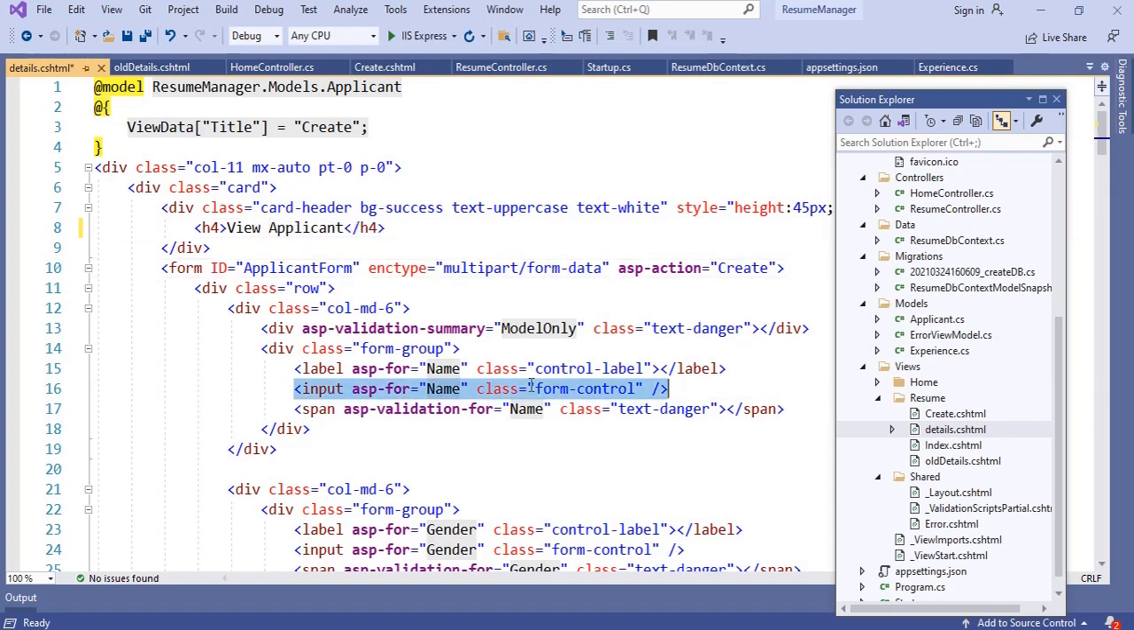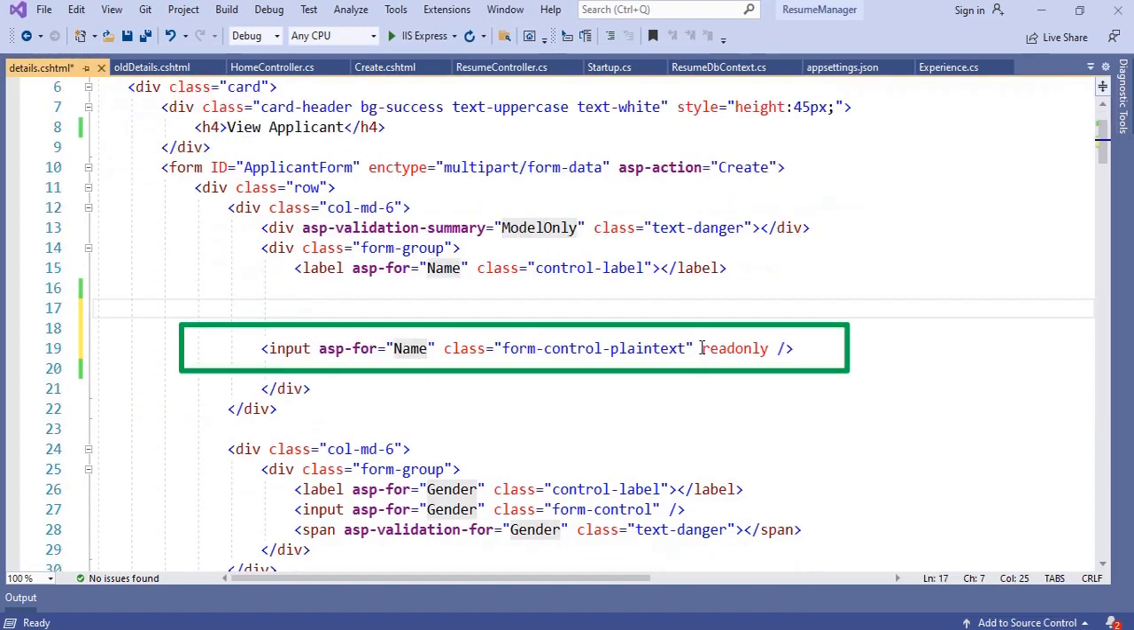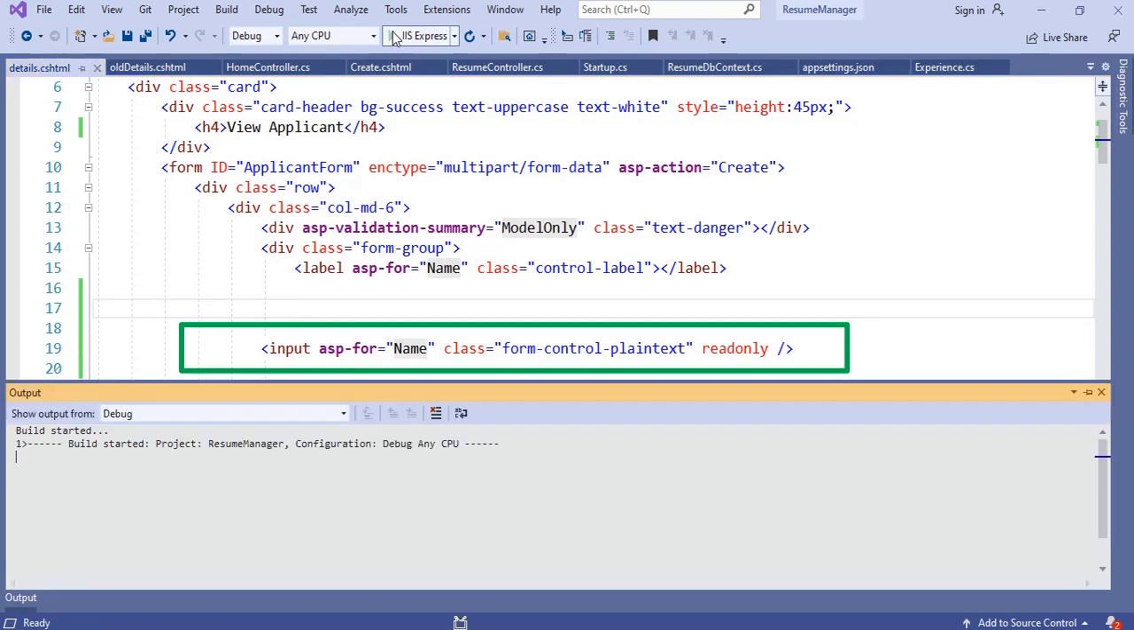Remove the input ASP tag helper for name and also remove the validation span tag. We don't want this because details page is a read only page, so no need for validations. Instead of that, I have added the ASP for tag helper with read only attribute. Then after, I have added the bootstrap class form-control-plaintext. Let's run and check the application.